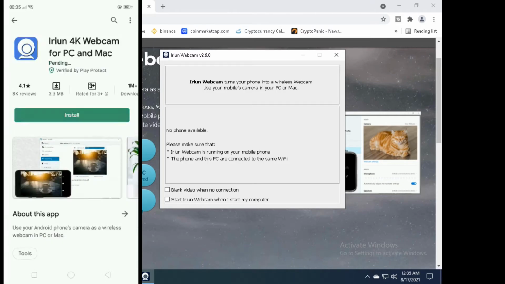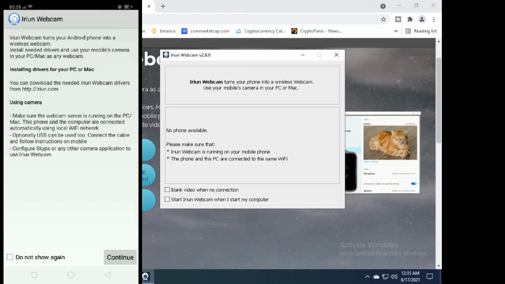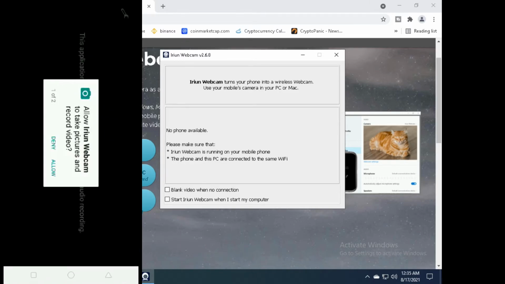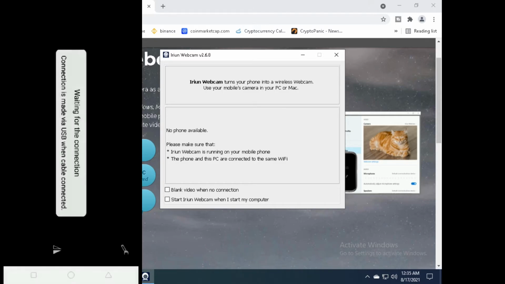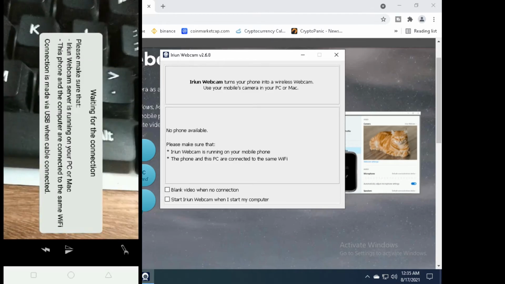Click on Install and wait for it to finish. Then click Open. Read, and then click on Continue. The app will now open and ask for permission to access some features on your phone. Just select Allow. Perfect. Your phone is now set up and waiting to be connected to your PC.